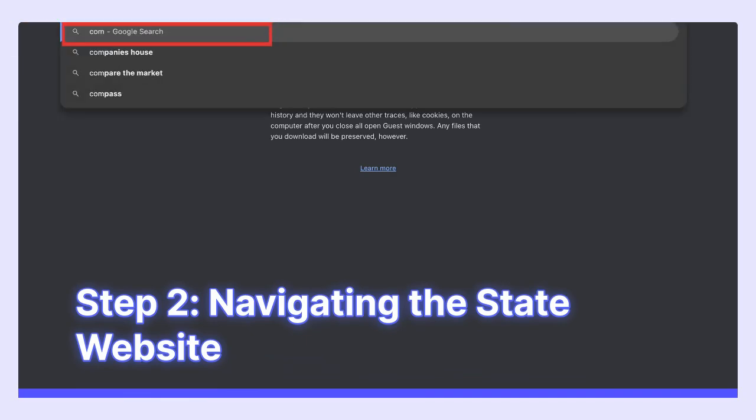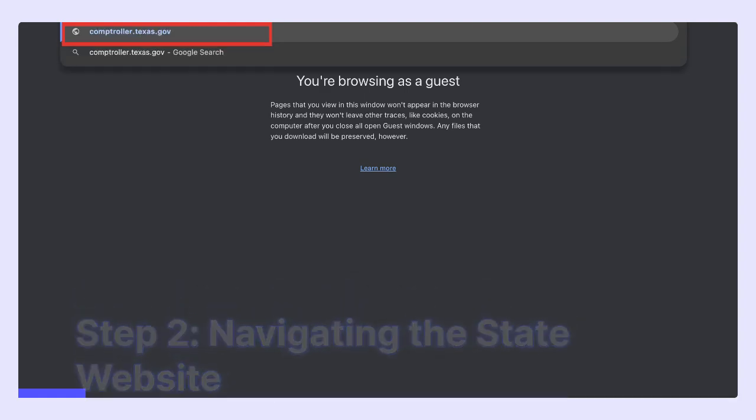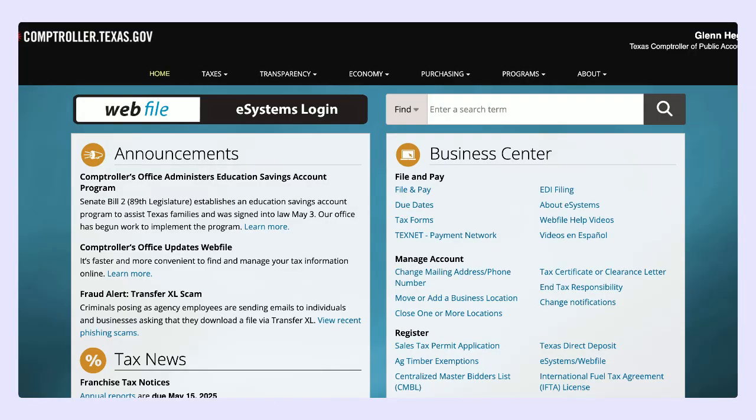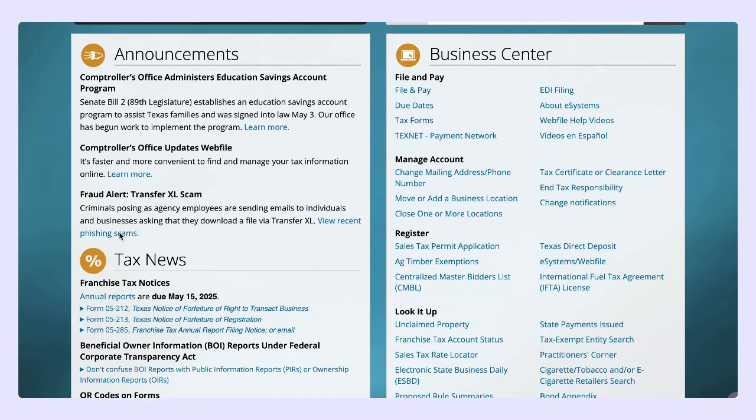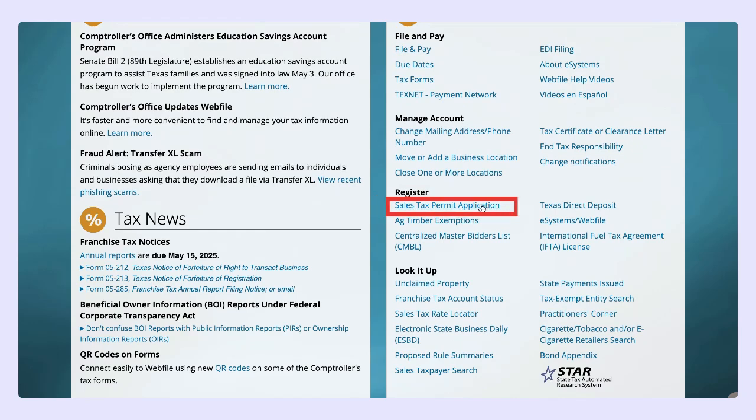So go ahead and type comptroller.texas.gov. So this is the home page, where you will have all of your tax related activities. I want you to scroll down and come to the section where it says register and click on sales tax permit application.